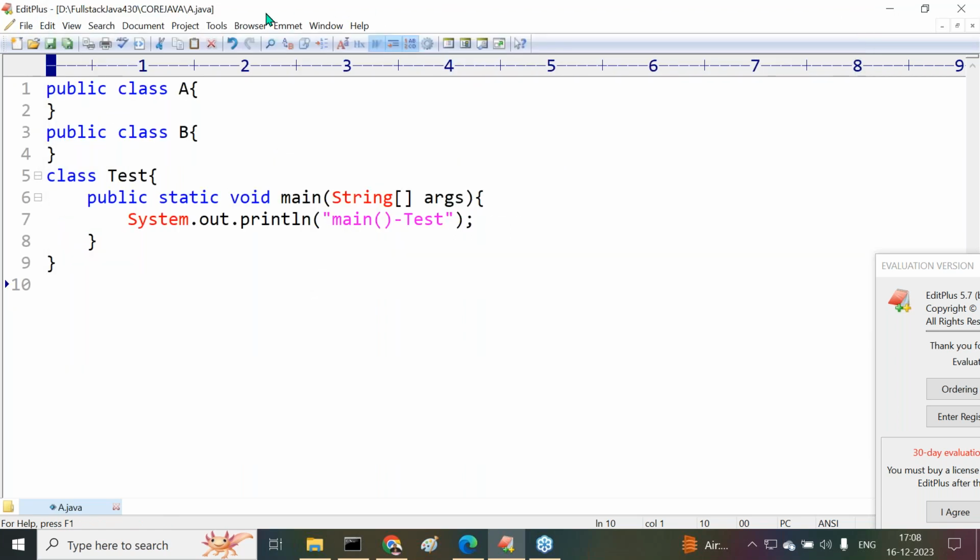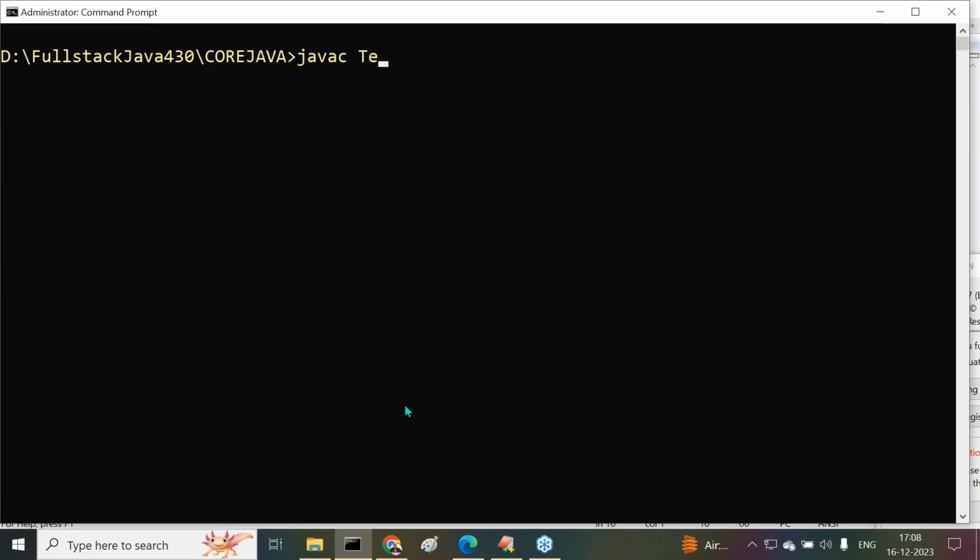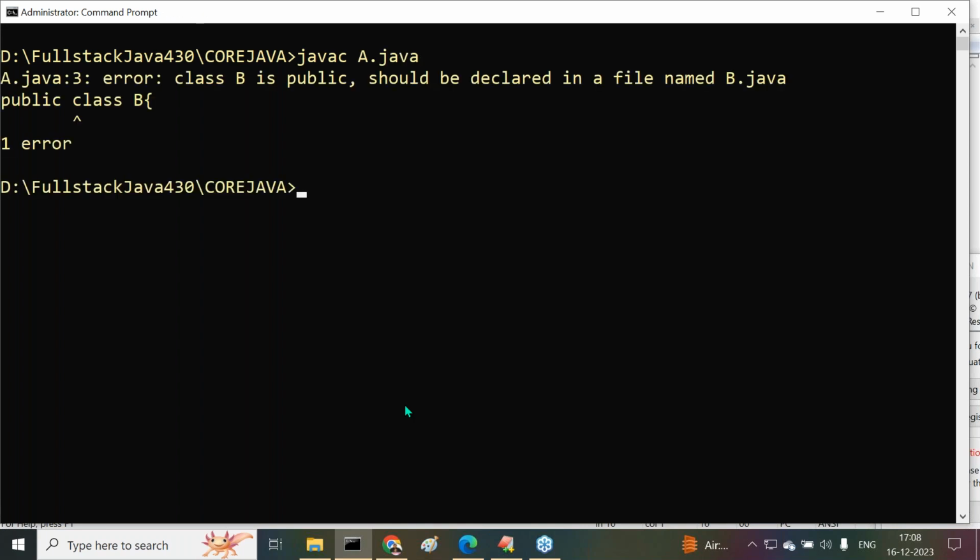Tell me, what is the file name now? A.java. Which class is public? Class A is public. javac A.java. What message are we getting now? Read it clearly: class B is public, should be declared in a file named B.java. The compiler is giving information: class B is public, should be declared in a file named B.java. So try to save your Java file with B.java.